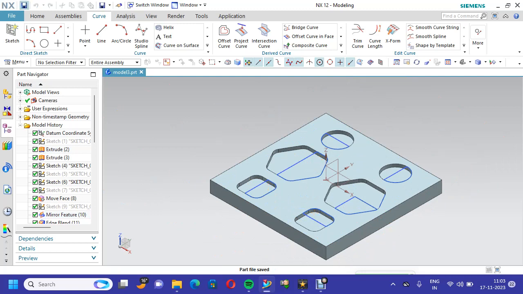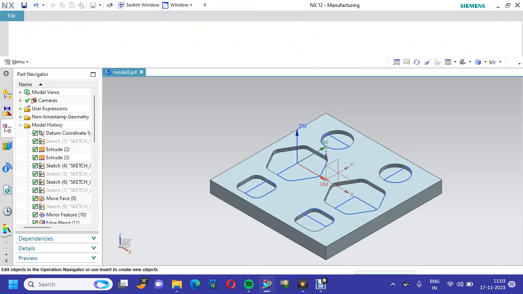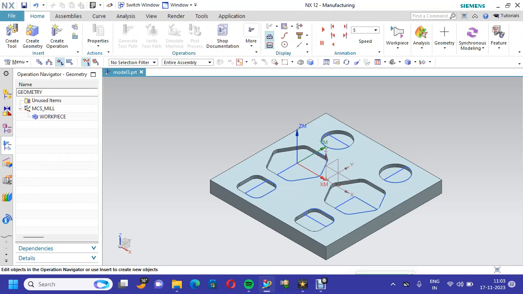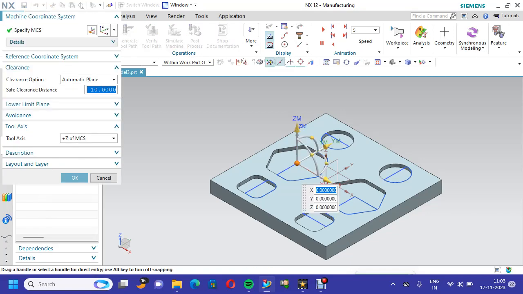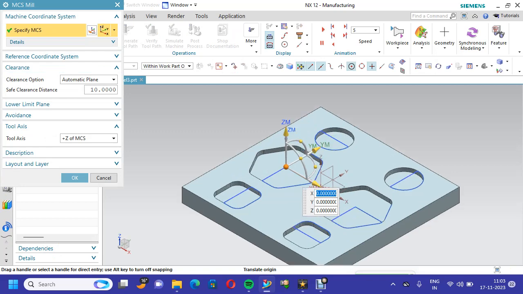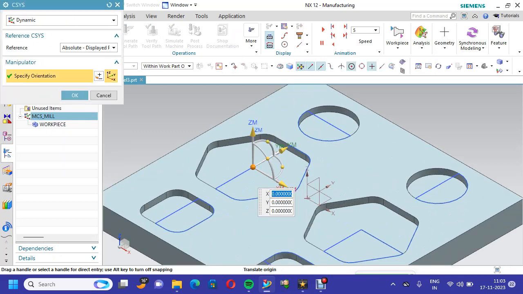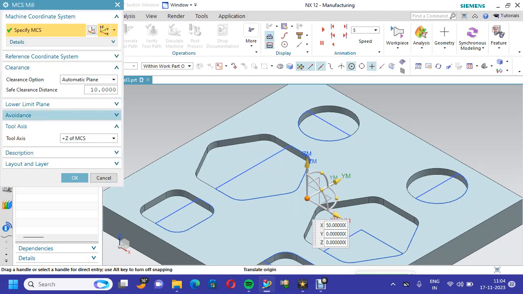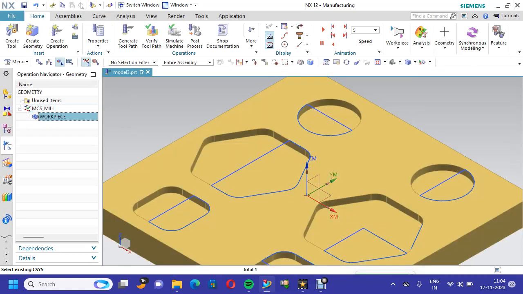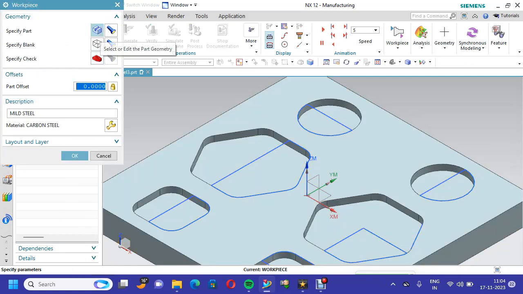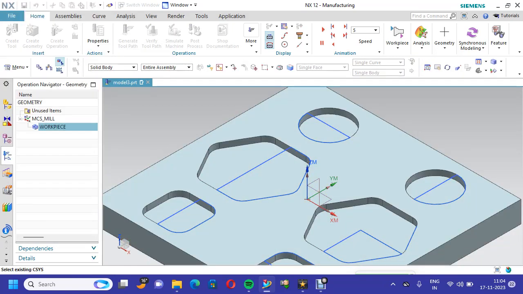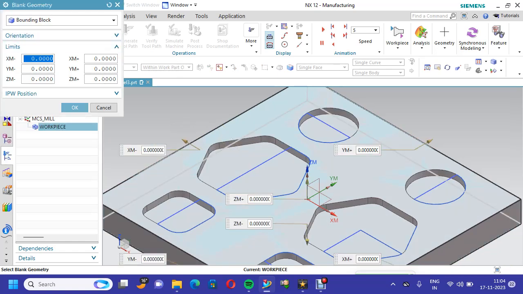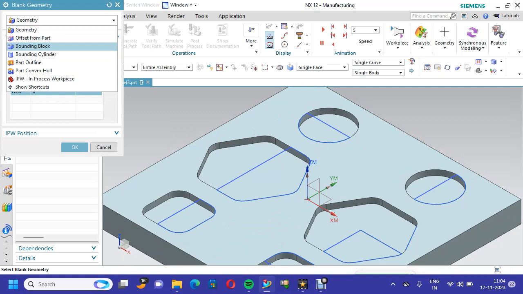Now after completing this one, we will go to applications. Go to manufacturing. Go to MCS mill. We have to select that MCS mill. Here you can select this portion. Safe clearance distance means 10 mm, the tool will come 10 mm above the workpiece. Next one is workpiece. We have to specify the workpiece, already specified. Blank, you can go for any option. I am using bounding block.